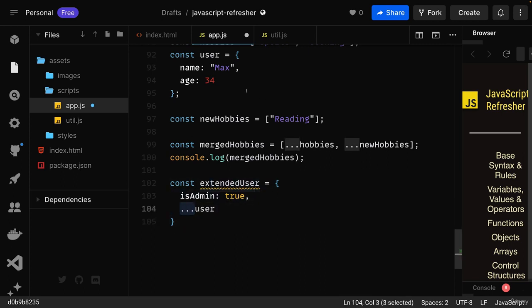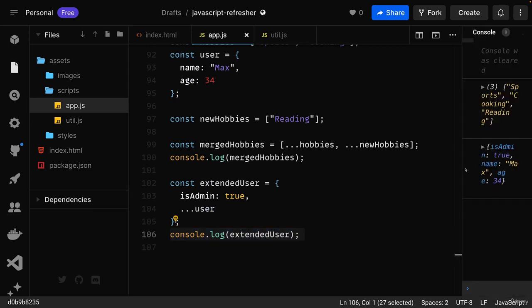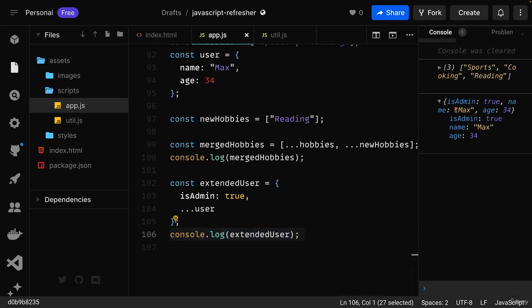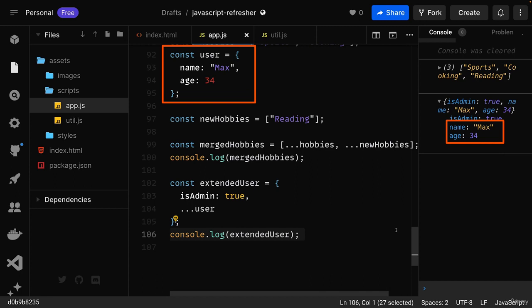Here, the spread operator will pull out all the key value pairs from this object and add them as key value pairs to that object here. Therefore, if I console log this extended user now, I'll get a new user which has this isAdmin key, but which also has these key value pairs from this user here. All thanks to this spread operator, to the 3 dots.